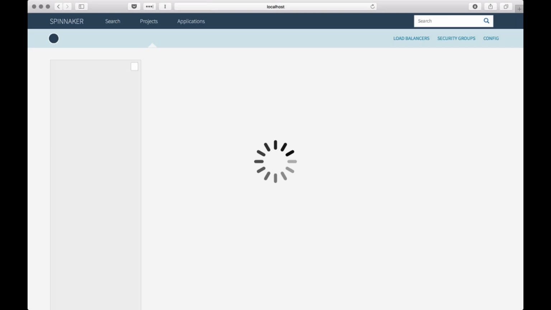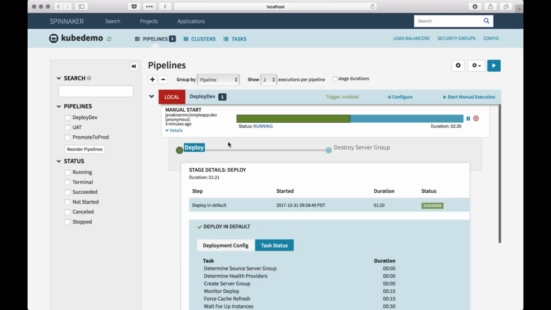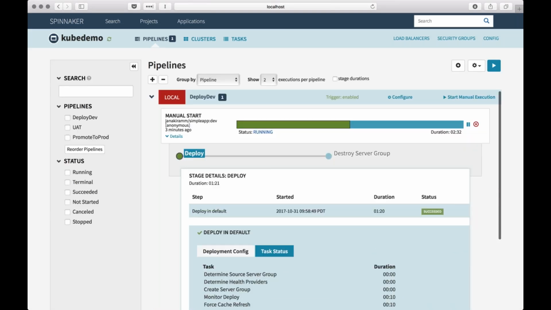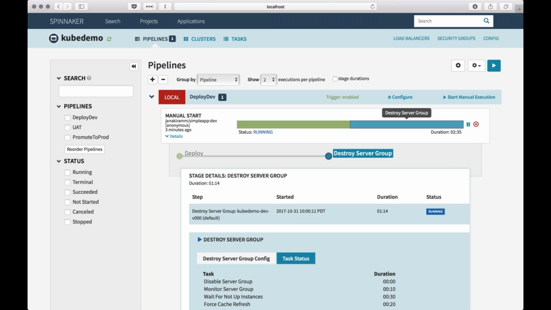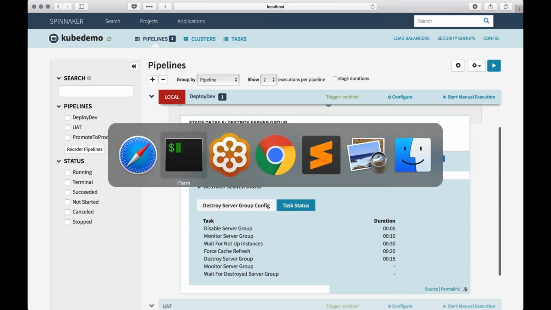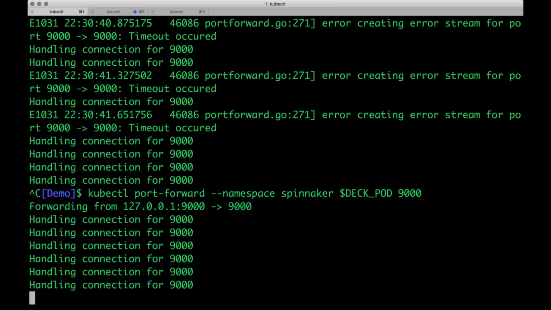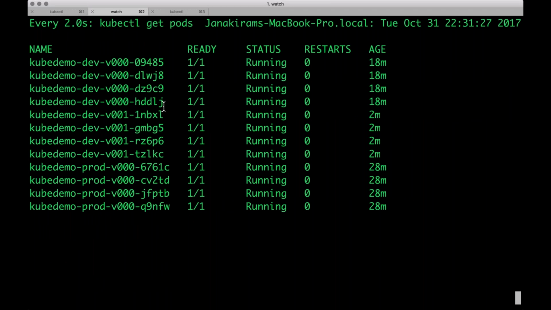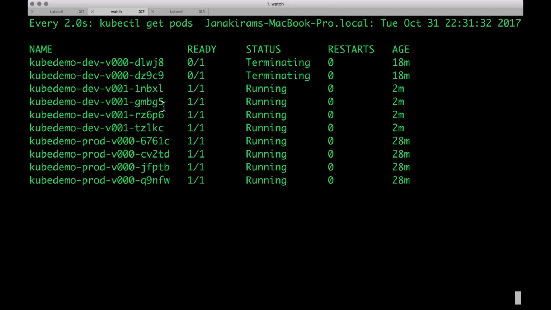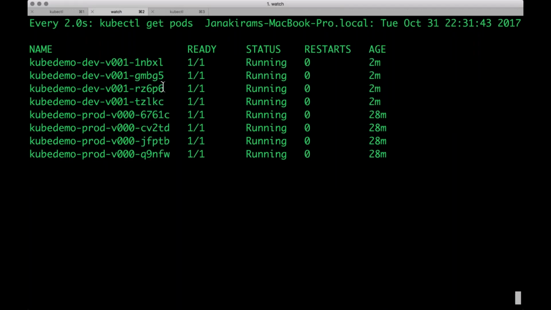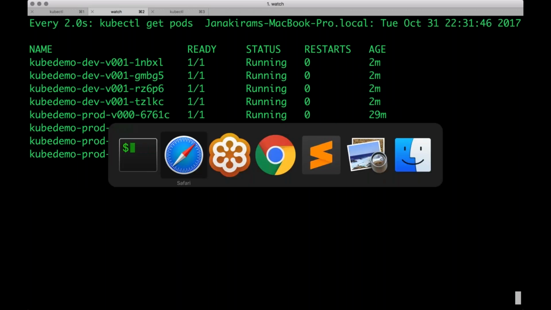Okay, so there we go. Now we're actually seeing the second part of the pipeline getting executed. So now the pods which are running the previous version will automatically vanish, and they are terminated. Everything will be gone and we'll be left with the vNext running in dev. Perfect, that's exactly what I wanted.